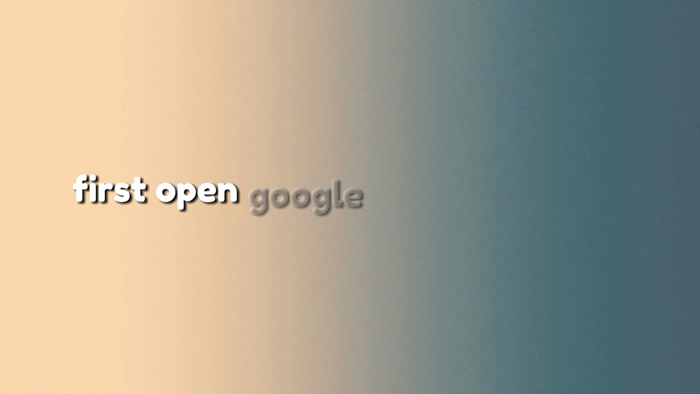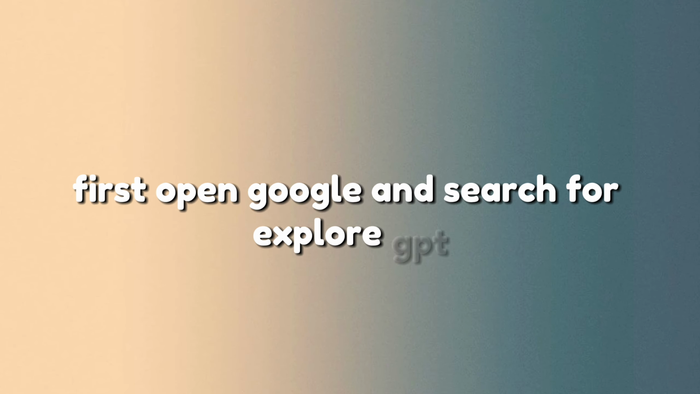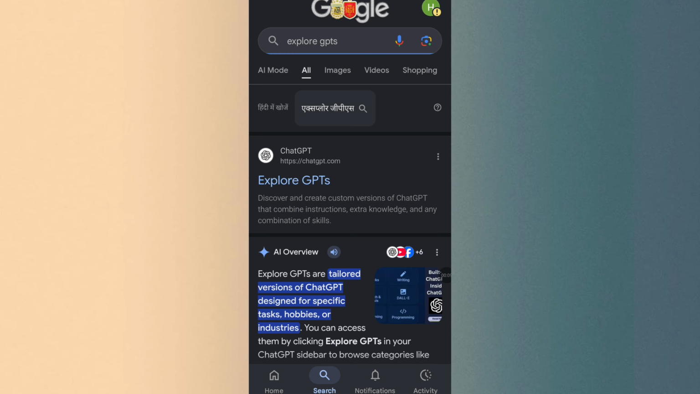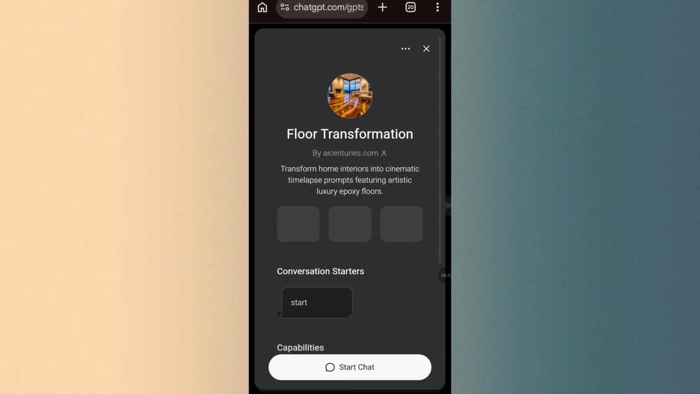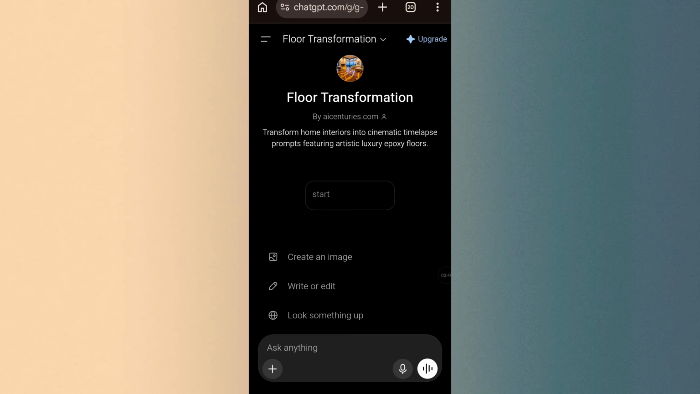First, open Google and search for Explore GPT. Click on the first website that appears. Once you're there, search for floor transformation and click on the first generator. Then click the Start button.